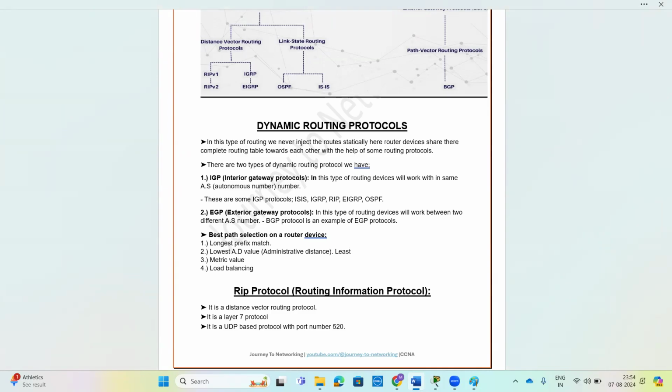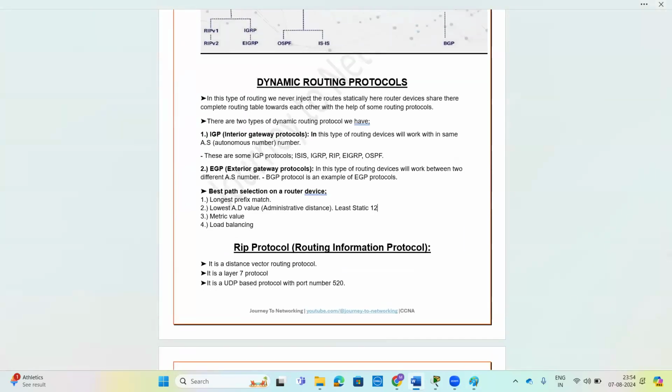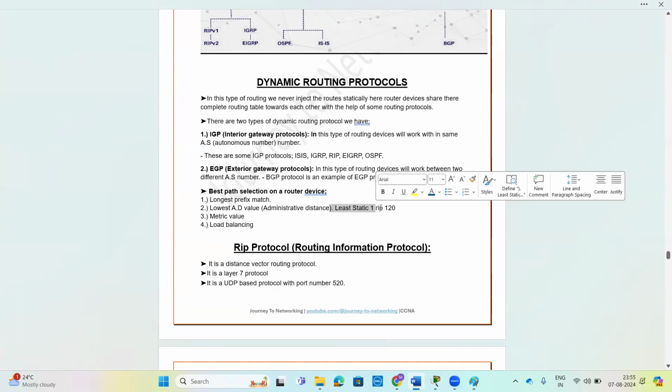Static has an AD value of 1, and for example RIP has an AD value of 120. So whichever has the least AD value will be elected as the best path.